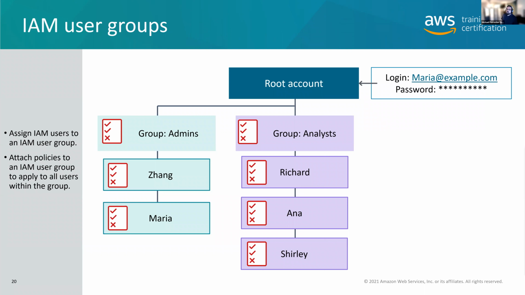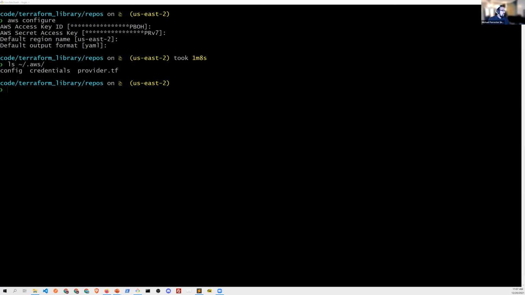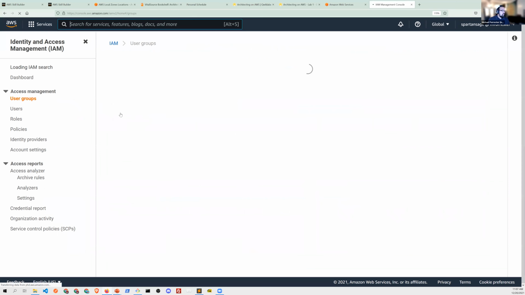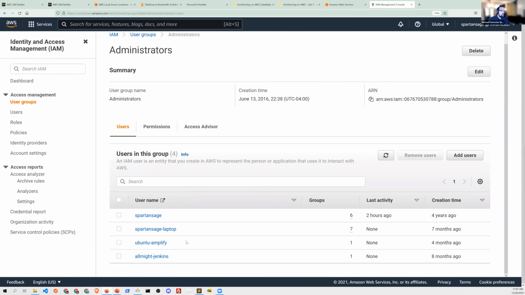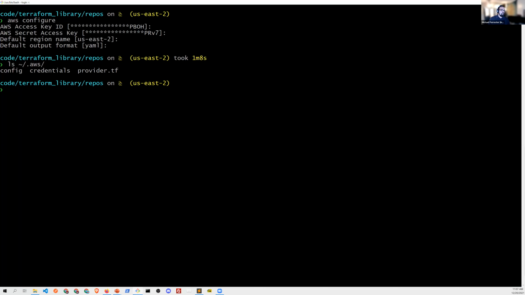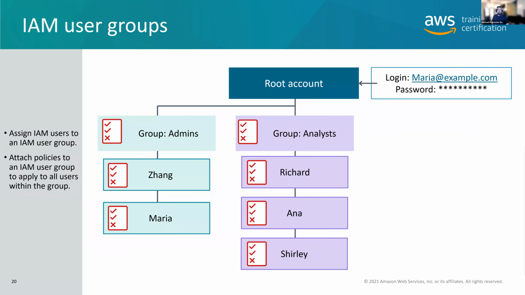Now, groups are just places for us to stick users inside. So if we go back to my console, we take a look at the user groups. Am I part of administrators, right? And it does actually say that Spartan Sage is part of administrators, right? So that administrators group has a policy attached to it that makes me an admin.